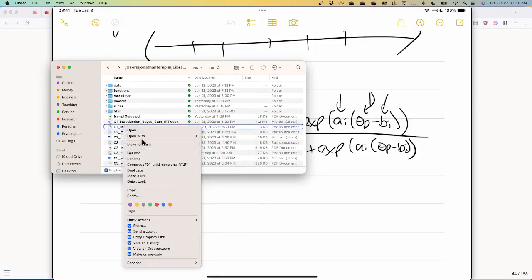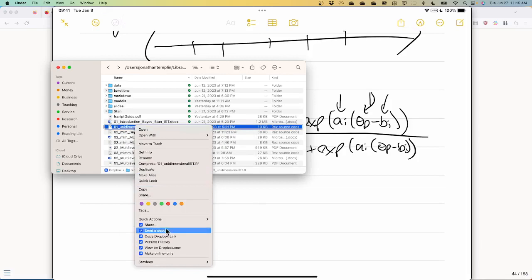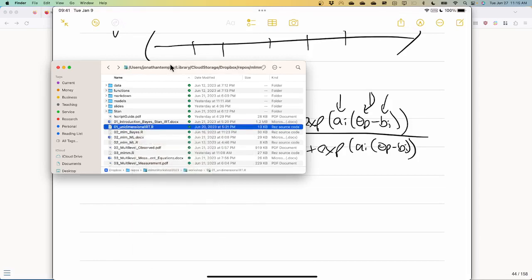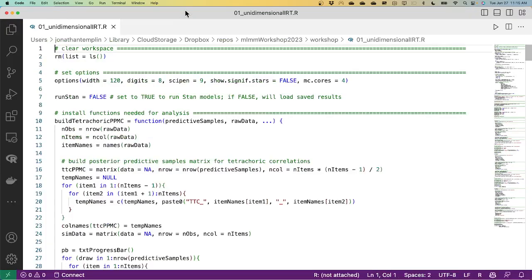The file I'm going to is the 01 unidimensional IRT.R file. And I have been using VS Code for my R lately. I used to use RStudio, but I found VS Code to be almost, actually there's this, I don't know if you have it here, the GitHub Copilot. Have you tried GitHub Copilot out? It's pretty spectacular. So you use VS Code with GitHub Copilot and it starts helping you with your code a little bit, which is really helpful if you don't have a left thumb.